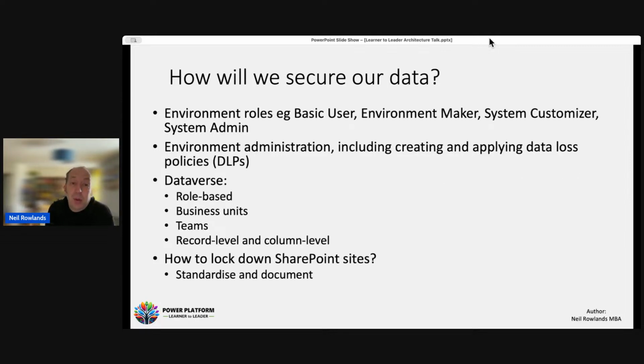How do we secure our data? The four main Dataverse roles that we have are basic user, environment maker, system customizer, and system admin. System admin can do everything. System customizer, curious name, what this means is it can access the data in the environment. Environment maker can create apps and flows. Basic user is the lowest, default role.